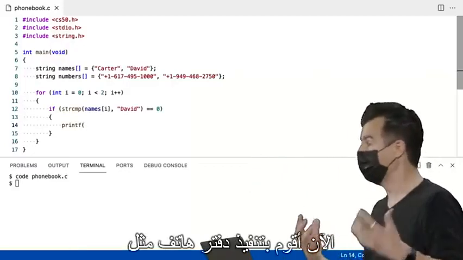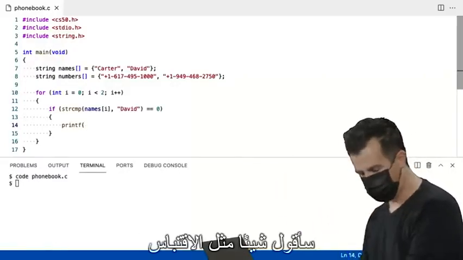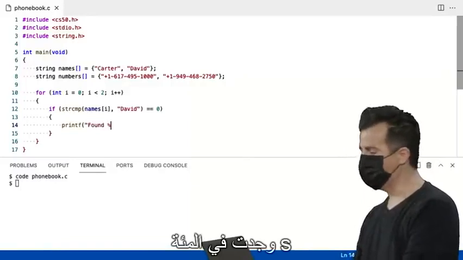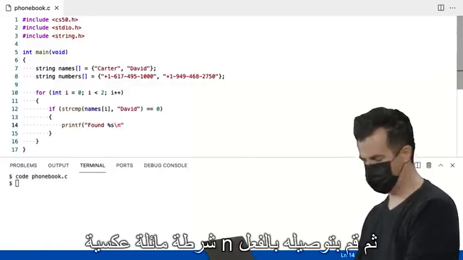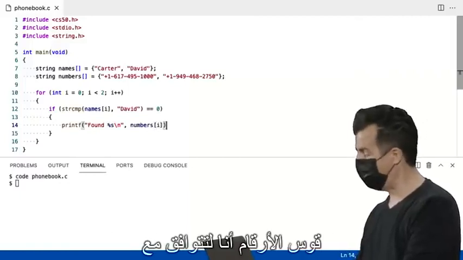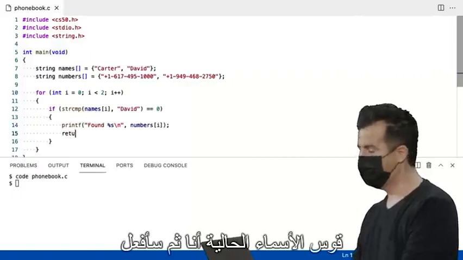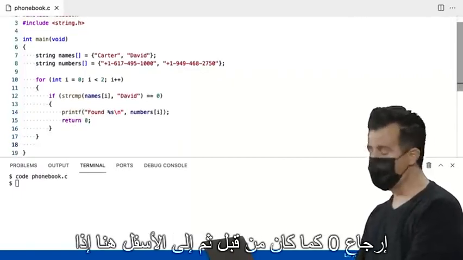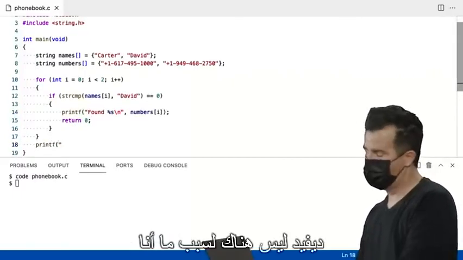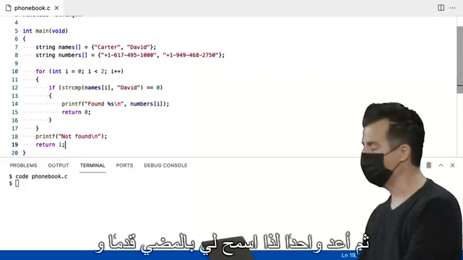Now I'm implementing a phone book, like the Contacts app on iOS or Android. So I'm going to say something like, quote unquote, "found %s \n", and then actually plug in numbers bracket i to correspond to the current names bracket i. And then I'll return 0 as before. And then down here, if we get all the way through the loop and David's not there for some reason, I'm going to print as before, not found, and then return 1.